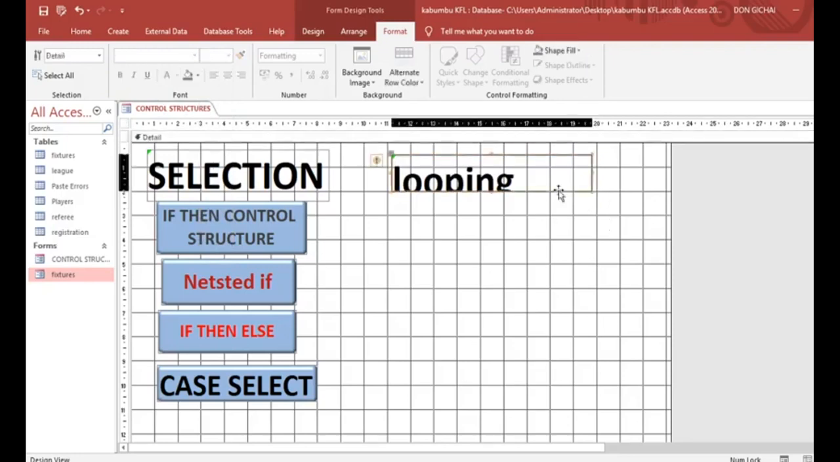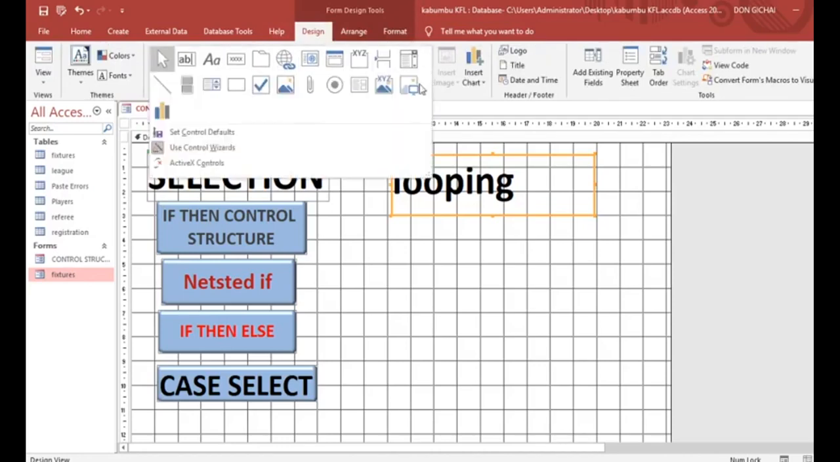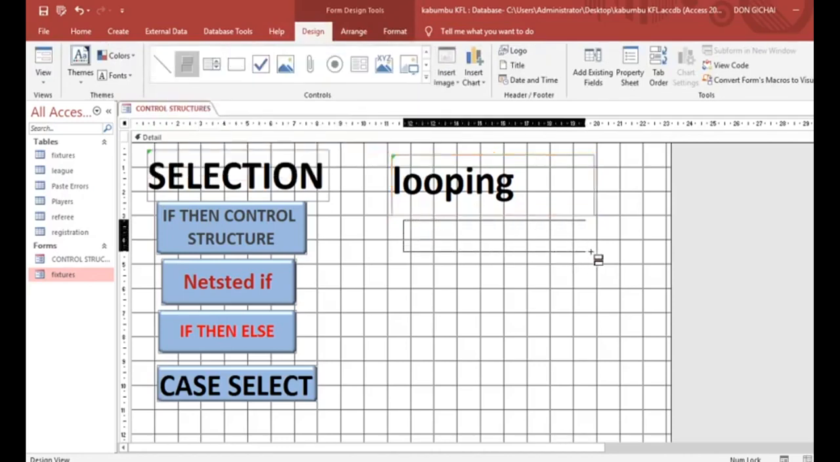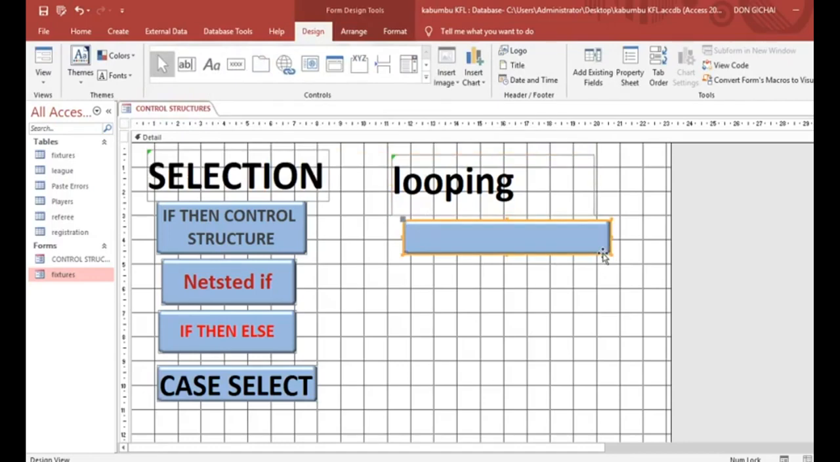Now, in grouping, we shall look at repeat until, while loop, and we shall also look at the for loop. We can start by looking at the for loop. Go to design, then we draw a toggle button. Remember, I'm using a toggle button because it doesn't have attached code, which would actually confuse you.